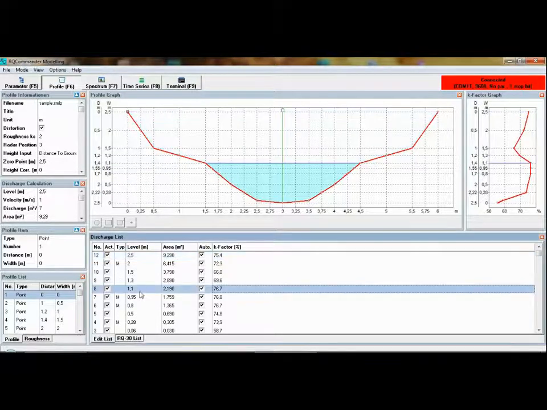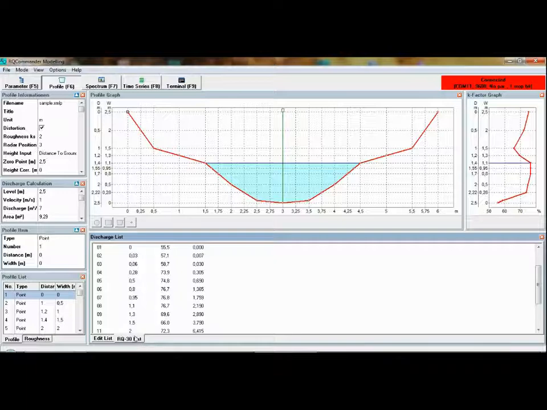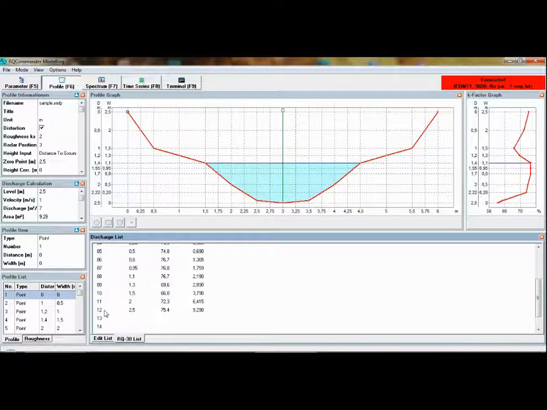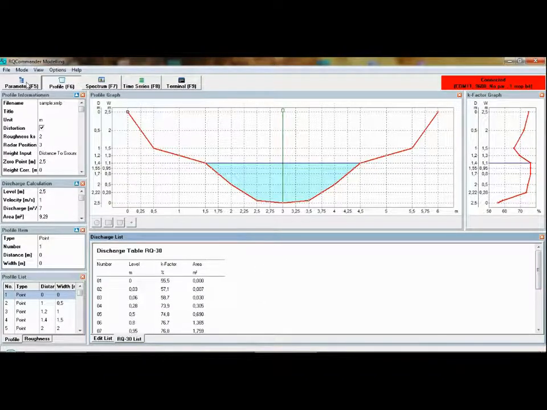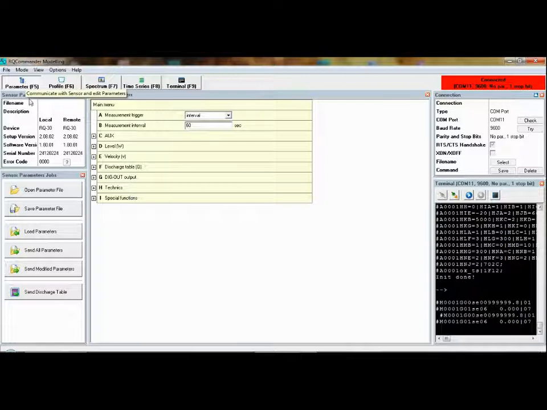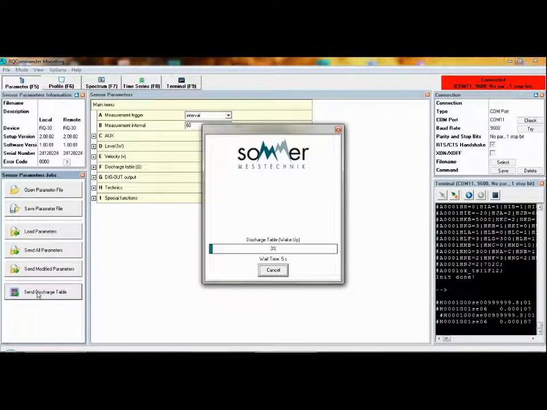Check your discharge table. The best is if you switch to the second tab where you can see actually only the selected points. In my case I've selected 12 points, that's plenty. You can select up to 16 points. If this is all correct, we go back to the parameter tab and press send discharge table to download this profile information to the sensor.